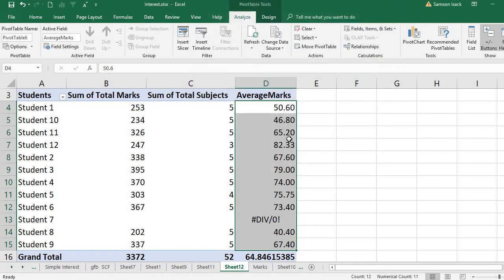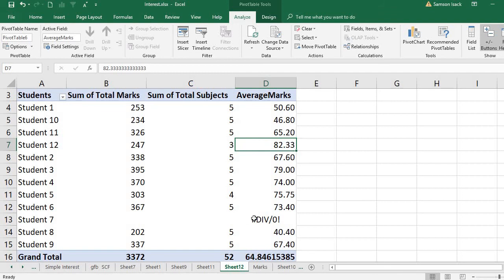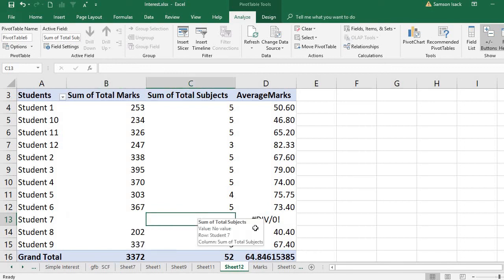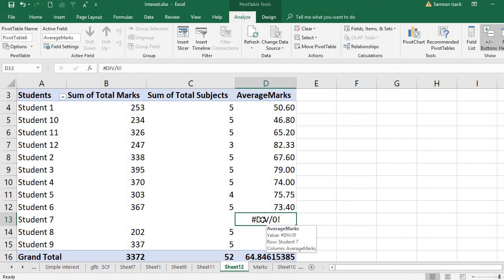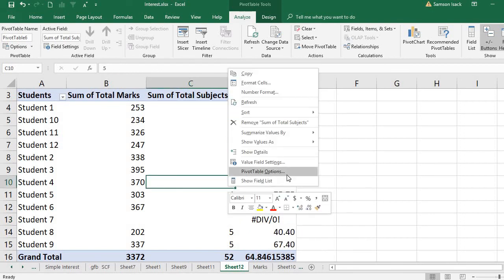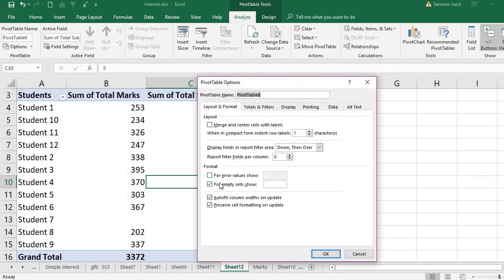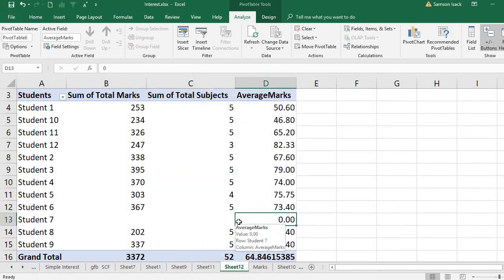Now the average marks also have a division by 0 error because the subjects count is 0 for student 7. So either you can hide this student or you can ignore the error. For ignoring the error, you can click somewhere in the pivot table and open PivotTable Options, and in the option for error values show, I will put a 0 for this student. So it looks fine.